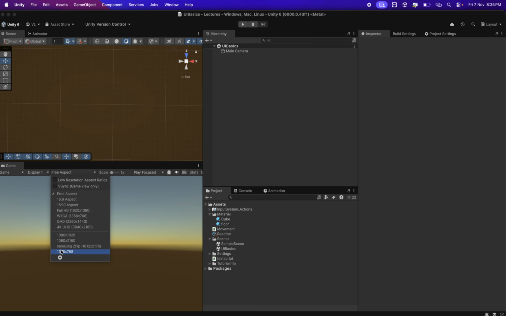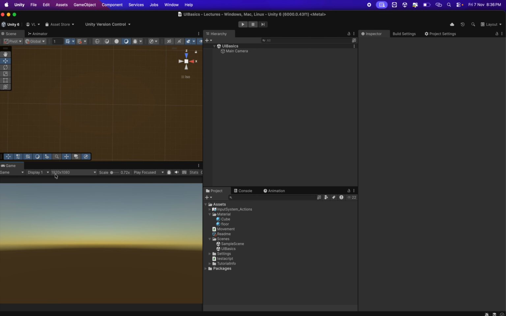If you want a custom aspect ratio, you can simply click plus over here in the Game window, on the aspect ratio, and click plus. You can set your own custom resolution; by default it is 10 and 10. If you are targeting mobile games, the basic one would be 1920 by 1080. I'll just click OK, and it will change the aspect ratio to 1920 x 1080.